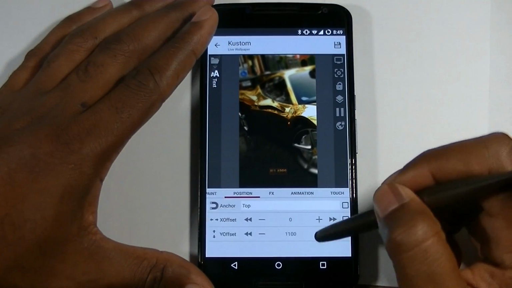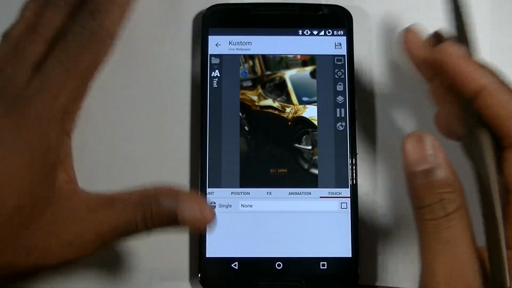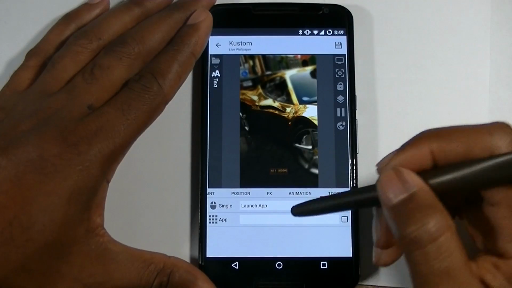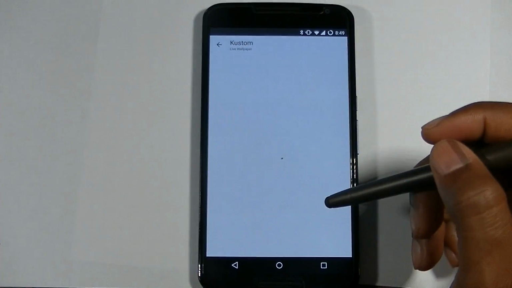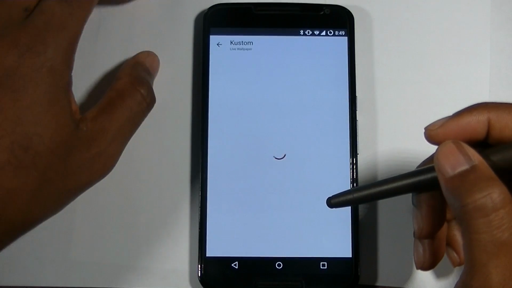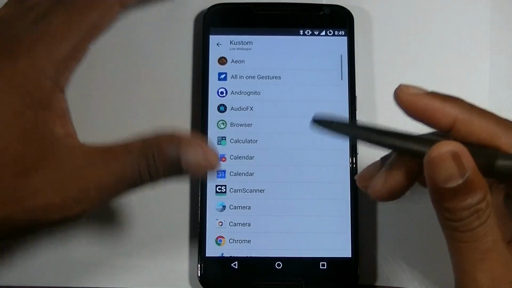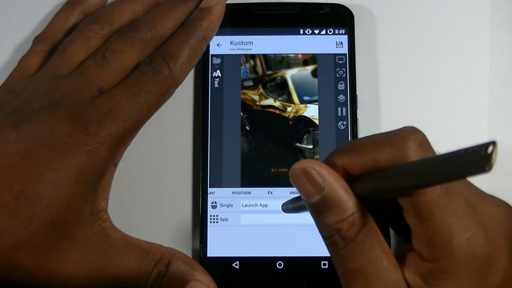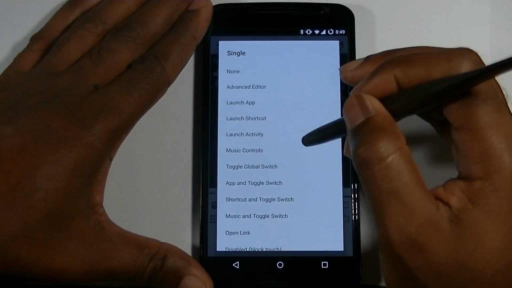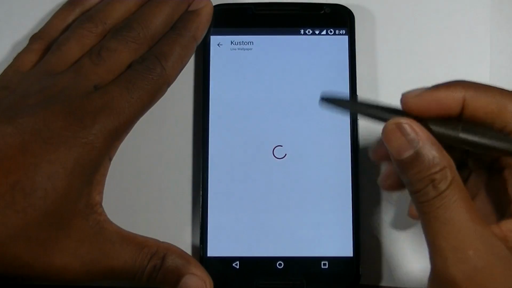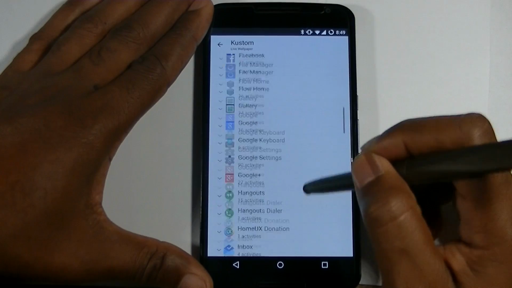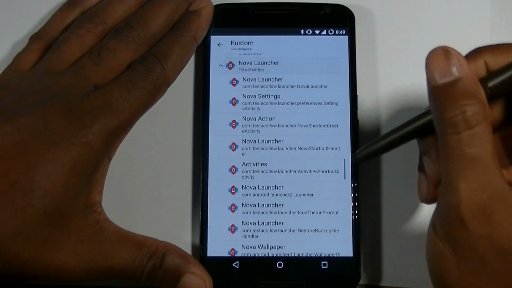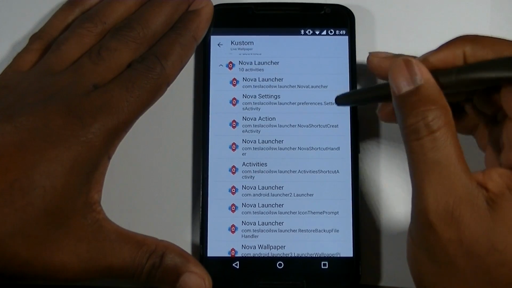Now we have the words, but touching it isn't going to do anything unless we go to touch, go to here, launch app. Okay, wait, I don't know if it's actually an app in this one. I actually think I'm using the actual Nova Launcher. No, I don't have it, so we got to go back. Okay, so for Nova Launcher, it's not launch app, it's actually launch activity. I'm going to look for Nova Launcher activities. Okay, and then we want all apps.